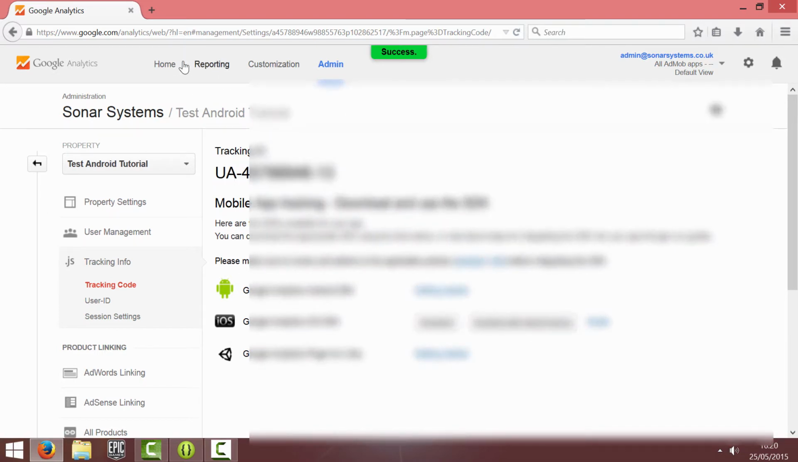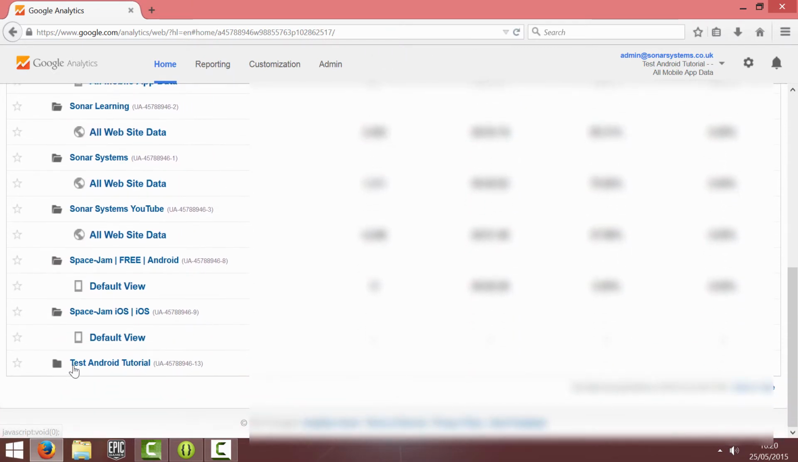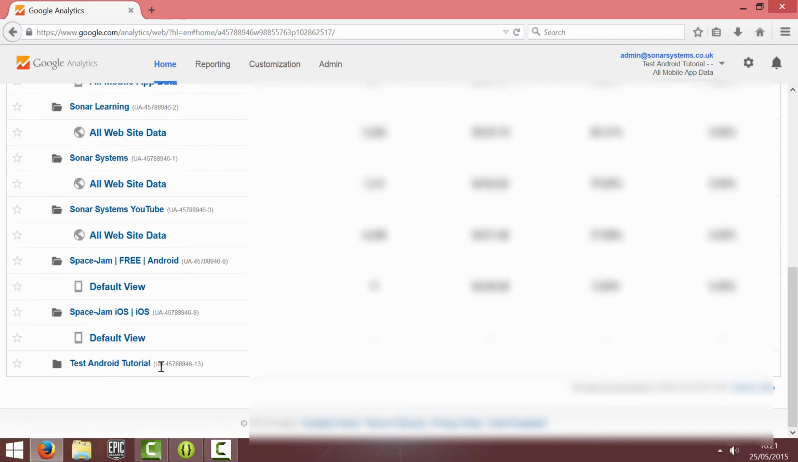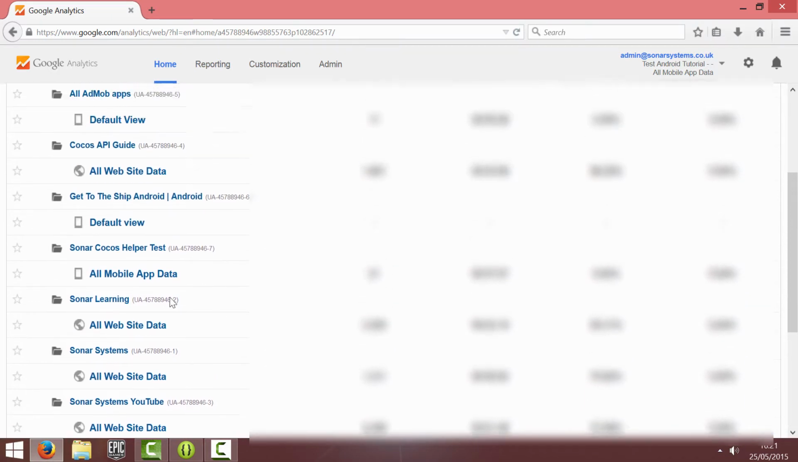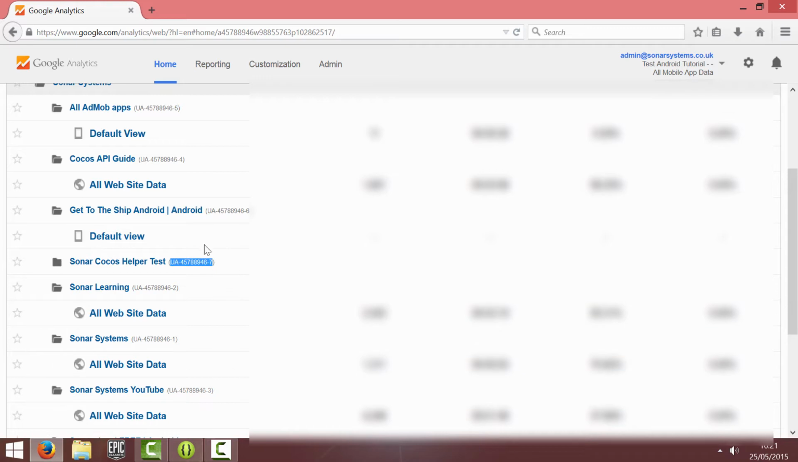And also if you click on the home, you'll see this test Android tutorial. I can get my tracking ID from here as well. I'm not going to be using this one because in order to show you the real-time tracking, it takes around 24 hours for it to kick in. So we've already got one that I'm going to be using, so I'm going to be using Sonar Cocos helper test. So I'm going to be using this ID. So I'm going to copy that for now.